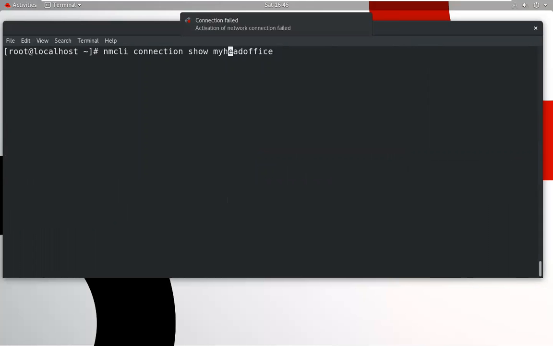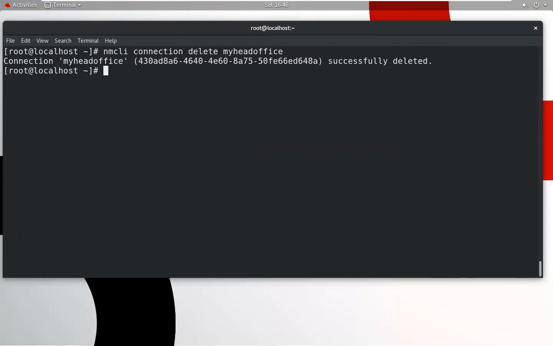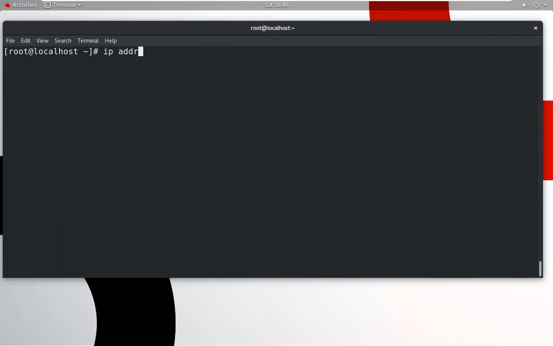Suppose first we delete this connection. This is deleted. And at the time of the creation, we want to assign the IP address. Which command will we use? We can use ipv4.addr, then give the IP.